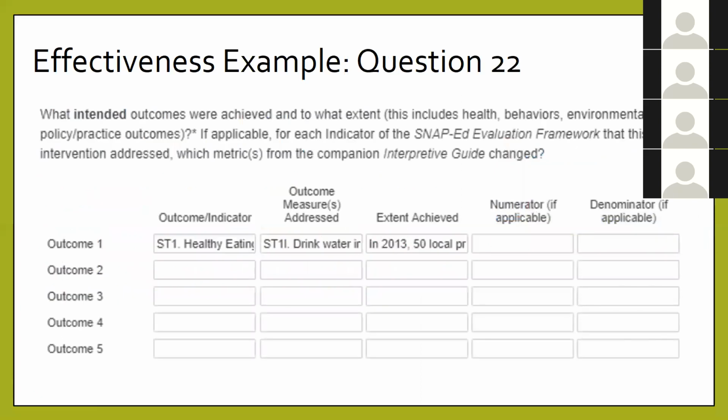So this screenshot shows what it would look like when the Rethink Your Drink information is entered into the online intervention submission form. And while we just focused on one outcome here as an example, interventions will likely have more than one outcome to include here.